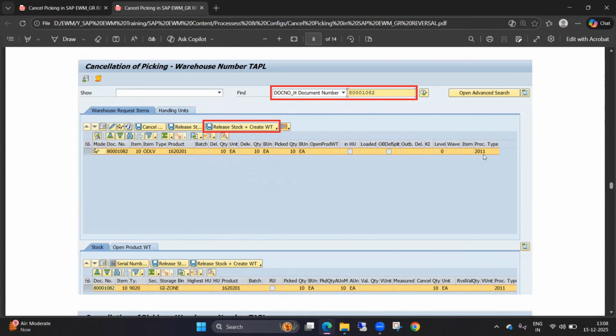So this is nothing but the put back WT, right? Put back warehouse task, WPT. Similarly, like we have our put away WPT, we have our stock removal WPT, right? Picking WPT. Similarly, we have something called put back WPT. Put back works similarly to put away, but what is the difference in put back? We are moving the stock from the GI zone to the warehouse, whereas in put away, we are moving the stock from the GR zone to the warehouse, right? So it is just the reverse of picking.